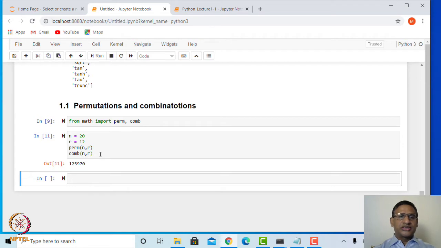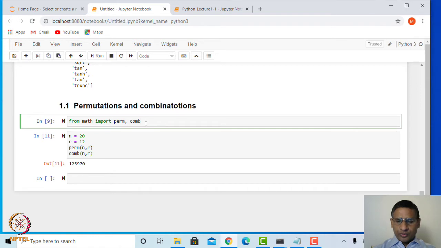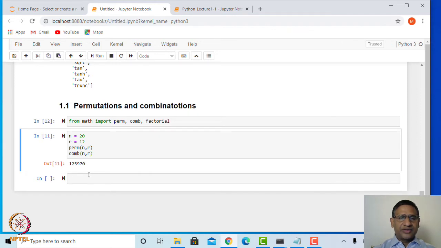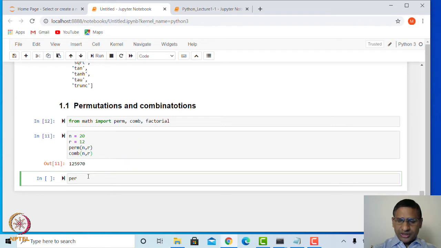Okay. Now, you must have already seen the formulas for permutation and combination. So, combination, when I say NCR, is equal to n factorial divided by r factorial times n minus r factorial, and permutation NPR is equal to n factorial divided by n minus r factorial. So, let us try to verify this. How do I verify this? We already have a factorial function, so let me also go back and add the factorial function. Execute this again, and then we can say, is permutation PERM of n comma r equal to factorial of n divided by factorial of n minus r?